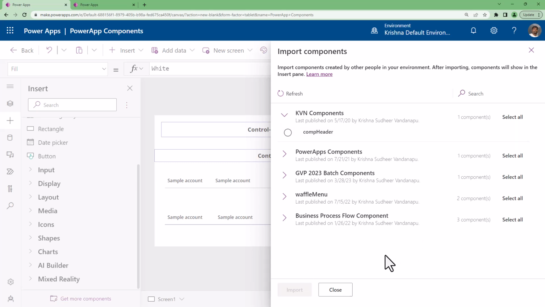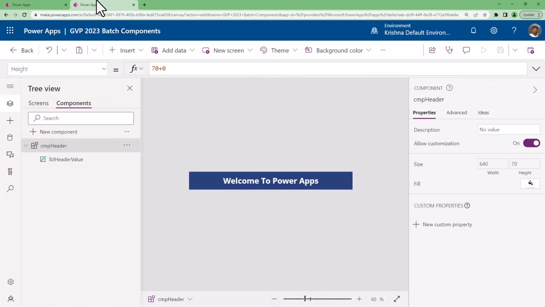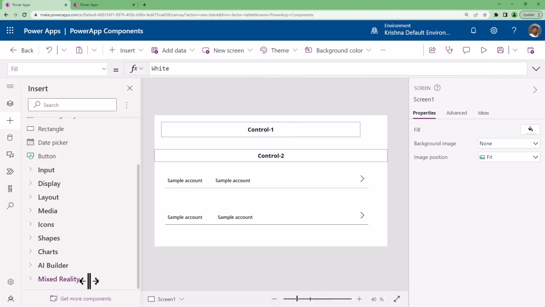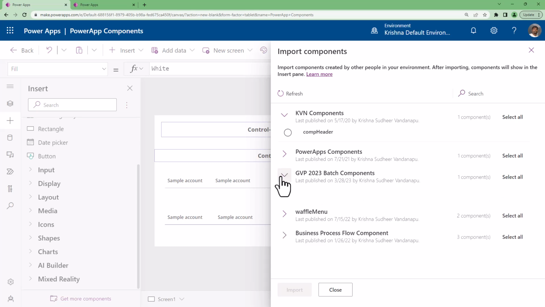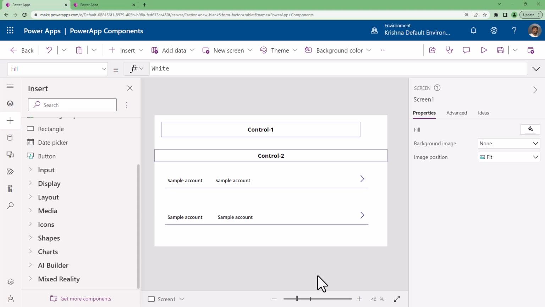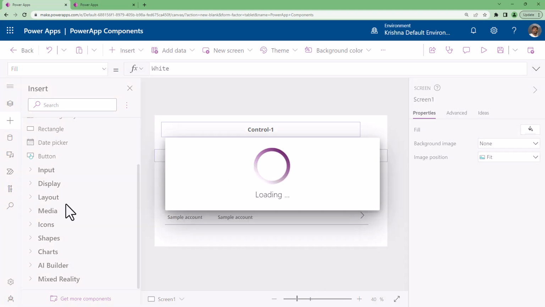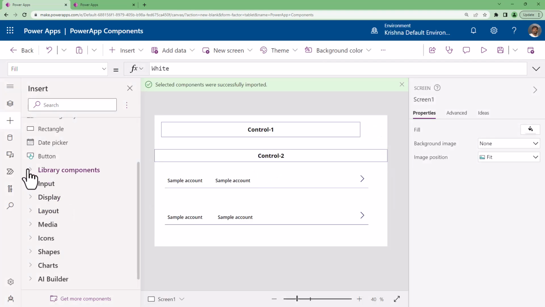Now come here, get more components. You guys see at the back row, get more components, and notice here I see GVP 2023 batch components. Click there and select that and say insert. The time I click on insert, it will add another option as part of my insert components area, which is called library components. That is component header.